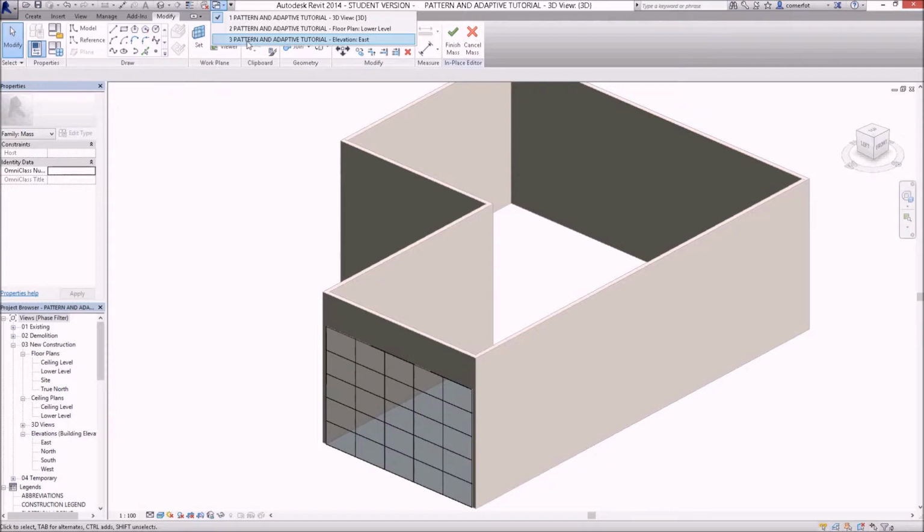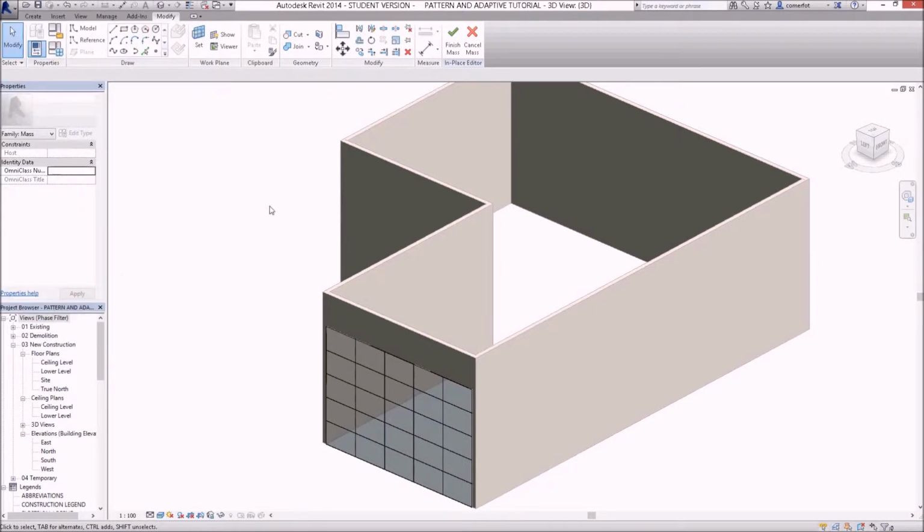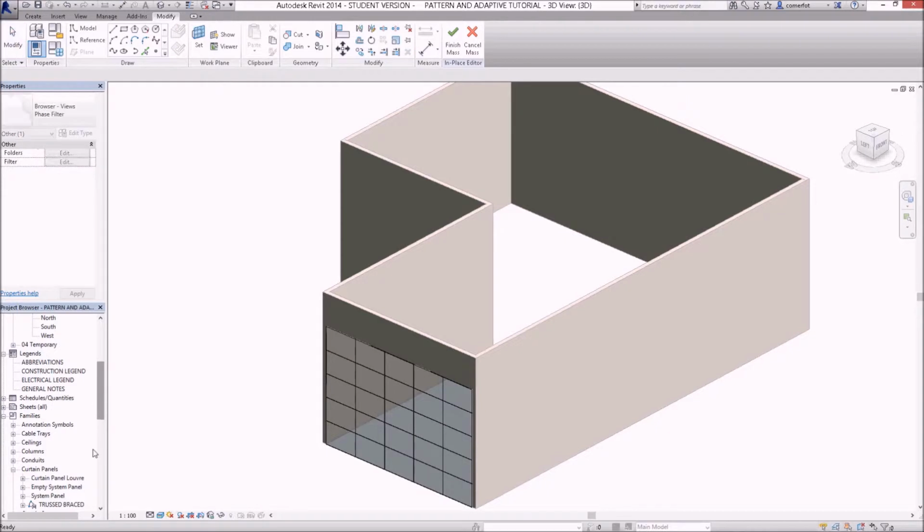Just click into there, open up that family 1, and then go up to the Revit button and click close. It'll ask you, do you want to save changes? Say no. Actually close that down without saving any changes, because you've already loaded that into this project and then renamed it to this family here called Truss Braced. Okay, so we want to close down the one called family 1.